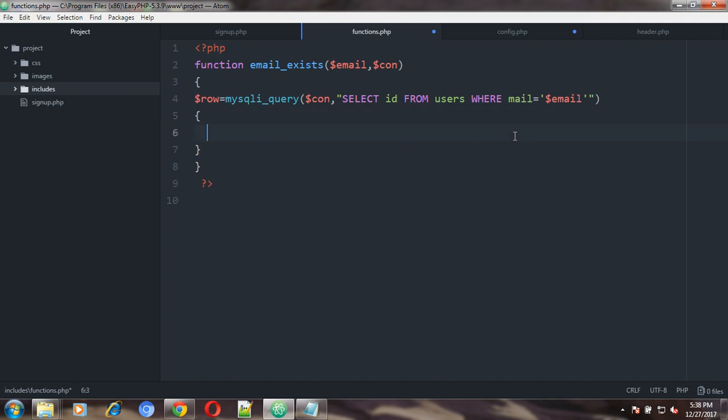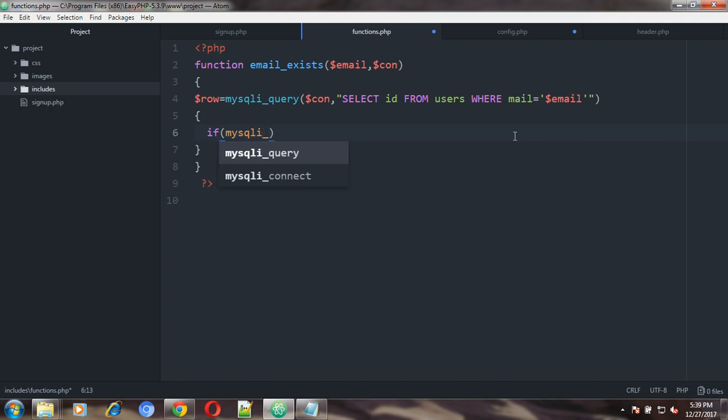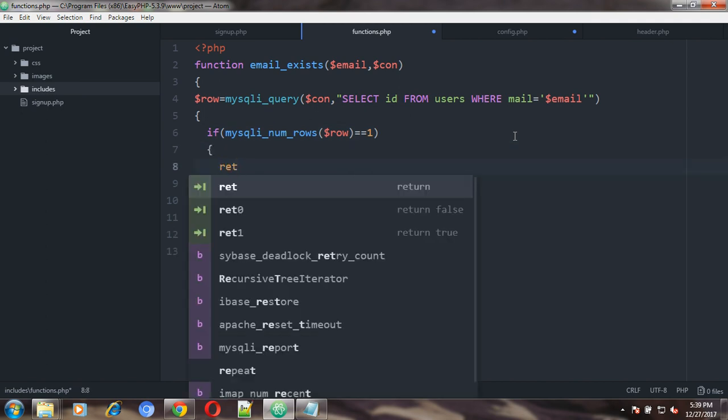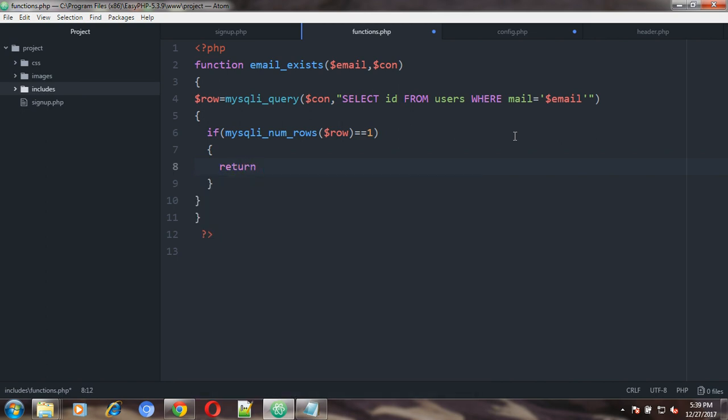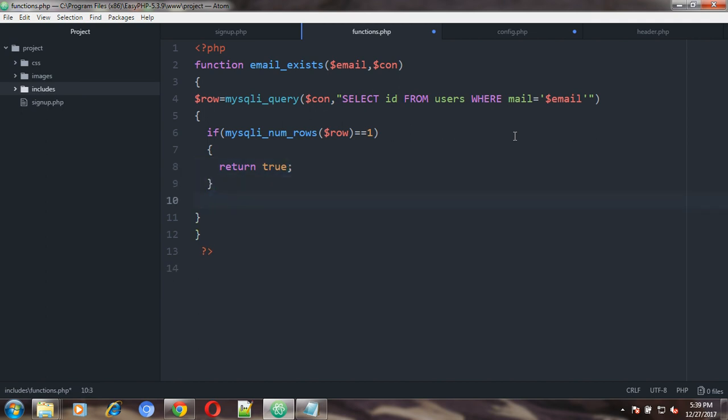Now we will check it. If mysqli number of rows of $row is equal to 1, then we will return true, else we will return false.